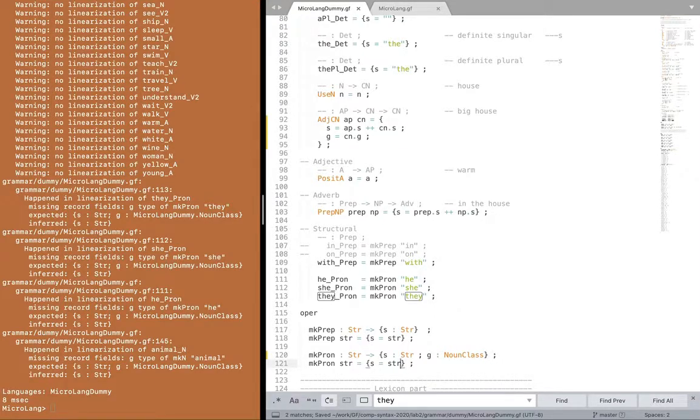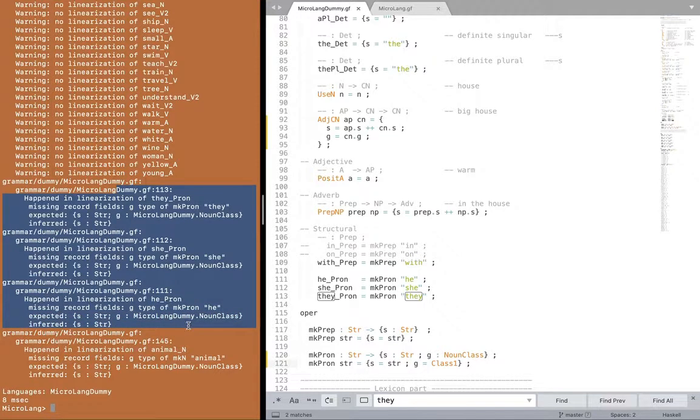Now the question here is, should these be in different noun classes? If I knew that all pronouns in my language are in the same noun class, then I could do, for instance, this. Pron just takes a string and returns, let's say all pronouns are in class 1. Okay, so this is completely valid.